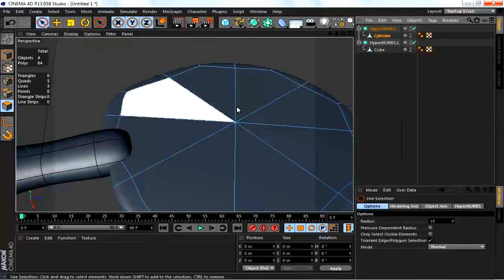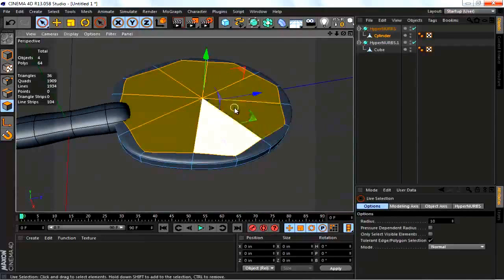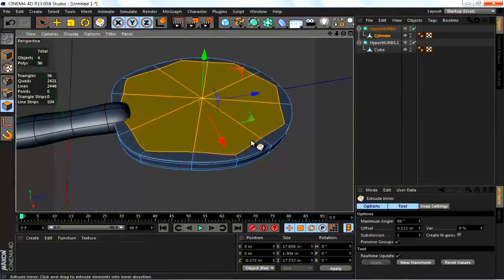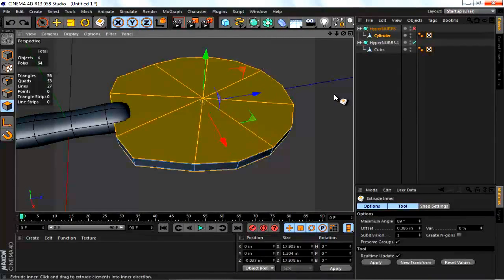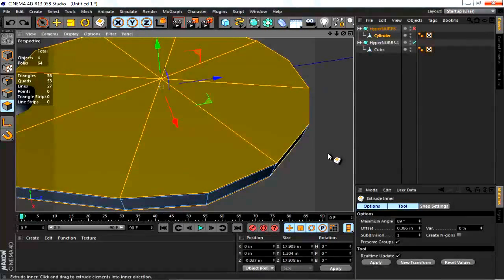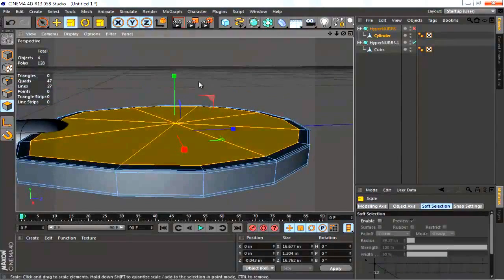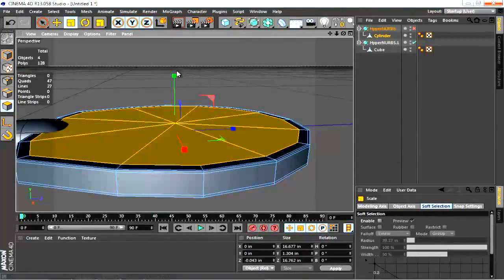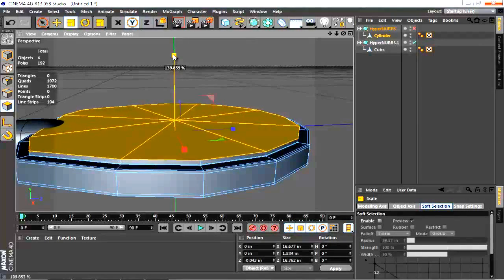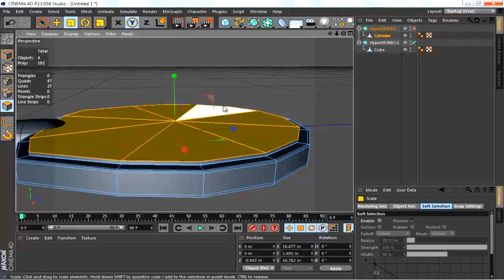Next, I'm going to choose the inner rung of these. And make sure I have both sides selected. I'm pretty sure I did. And press hold Control and scale on the Y-axis. I disengage the X and Z. I do a small extrusion so it holds the crease.